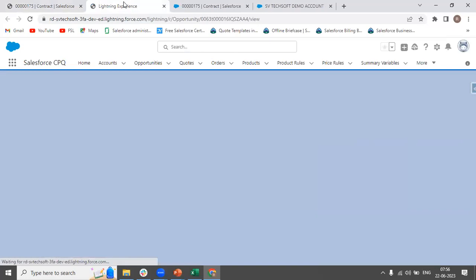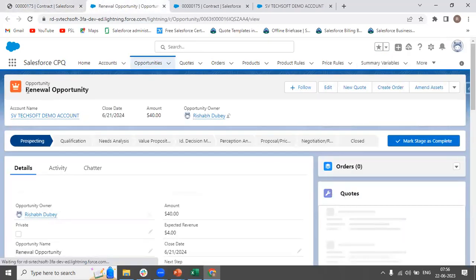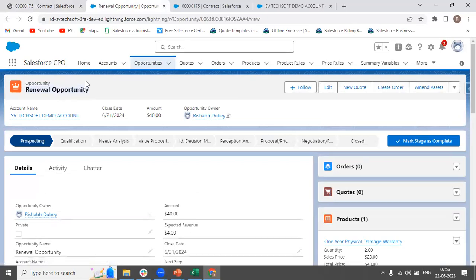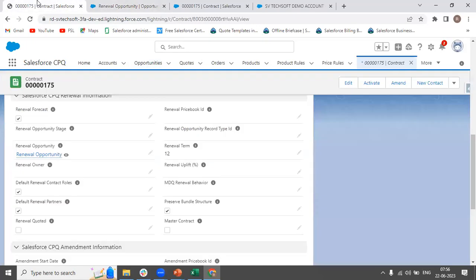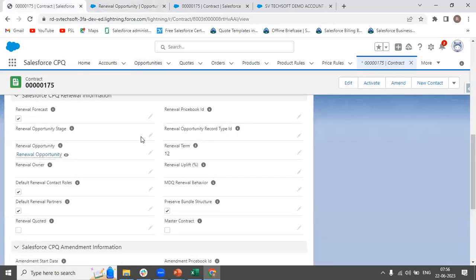By default, every renewal opportunity that we generate from this renewal forecast checkbox will be generated with this name, renewal opportunity. We again have to write some custom logic or create a process builder or flow to rename this opportunity. Okay. Now, if you see, as of now, only the renewal opportunity has been created. There is no renewal quote. If we also want to generate a renewal quote, we have to check this renewal quoted checkbox as well.